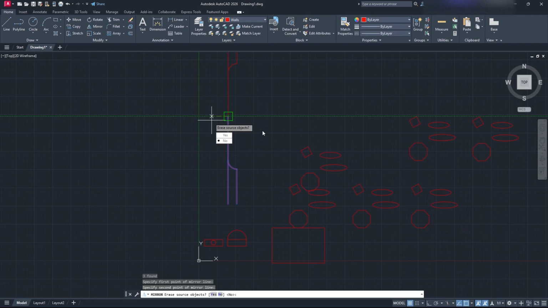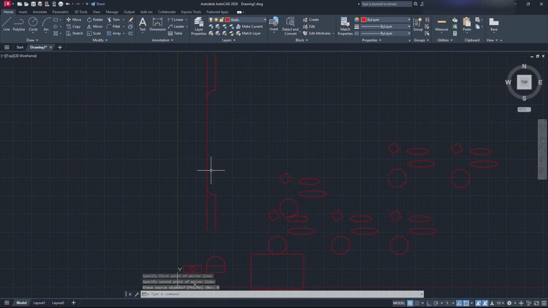Once you select where you want to mirror and put it from, it's going to ask you if you want to erase the source objects. In a lot of cases, it's no, but in some cases, yes. In this case, no. We're going to select that. And you can see it is its own separate object. It's not connected to that one in any way, but that's how you would mirror something in this case.